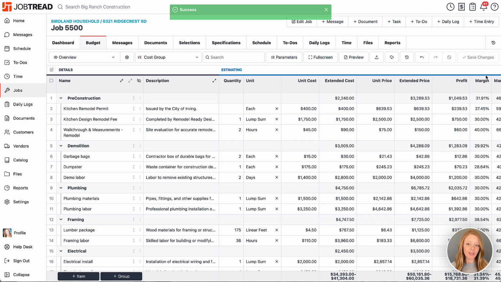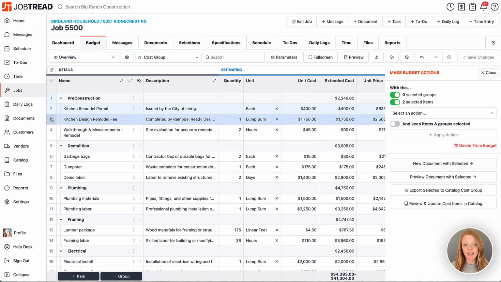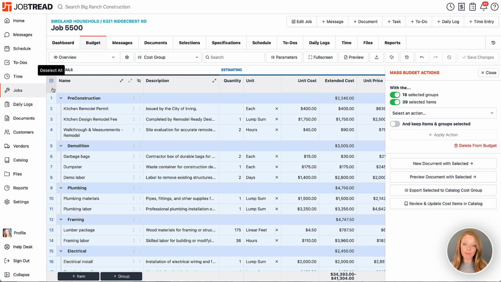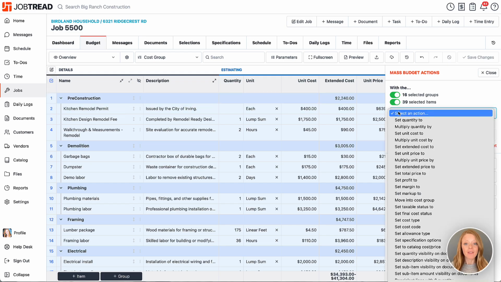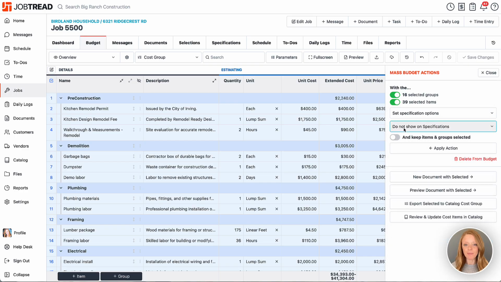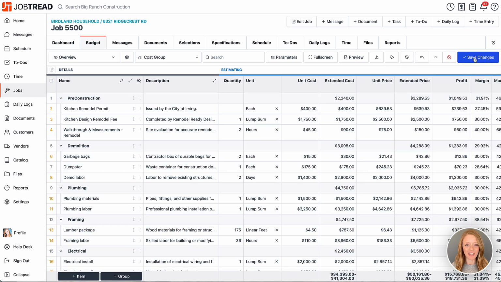Now, before we head there, let's add a few more items to our specs by using mass actions. Simply select more than one cost item that you'd like to add. So we can select them by clicking the number next to the item. Then choose the mass action called Set Specification Options. Now you're going to choose the specification setting and then click Apply Action. Don't forget to save your changes in your budget.